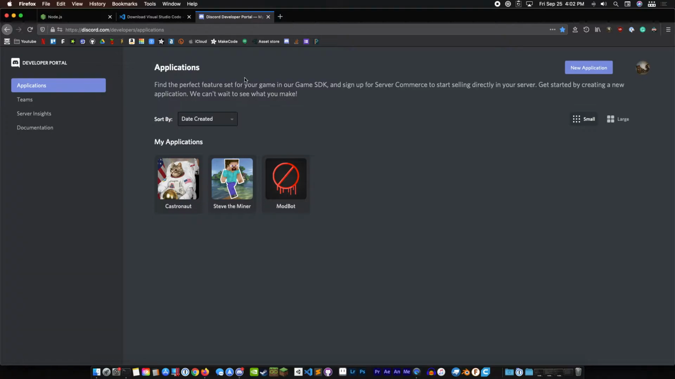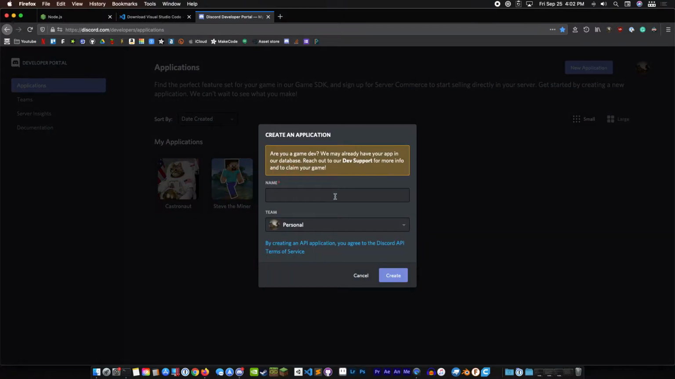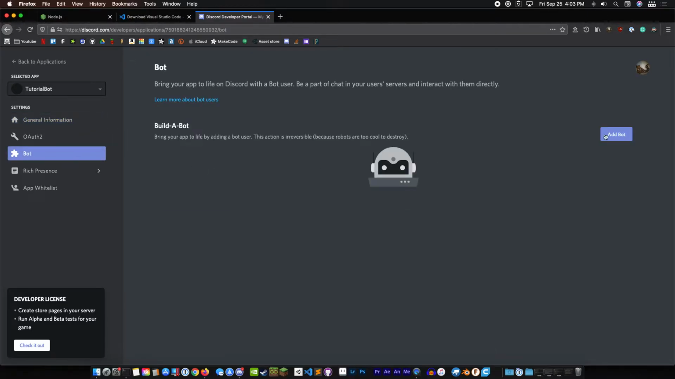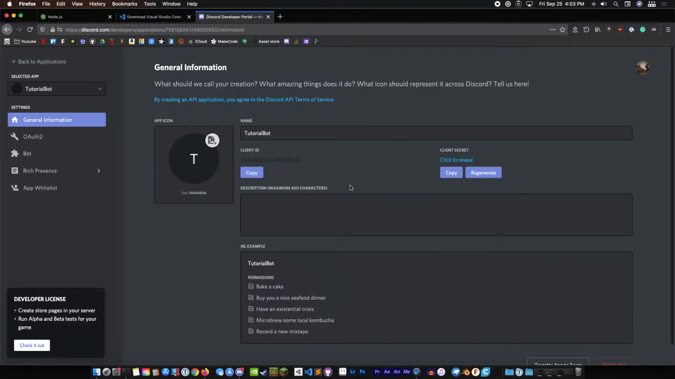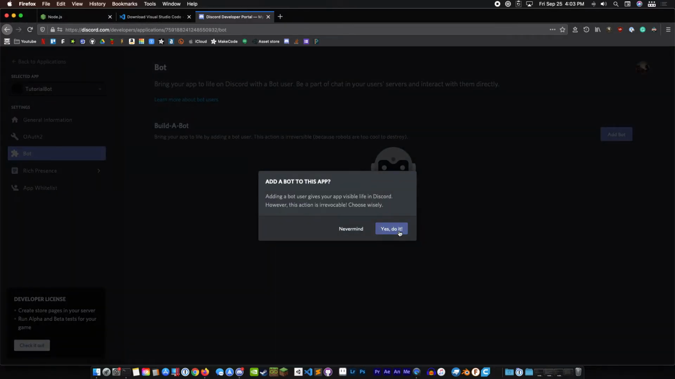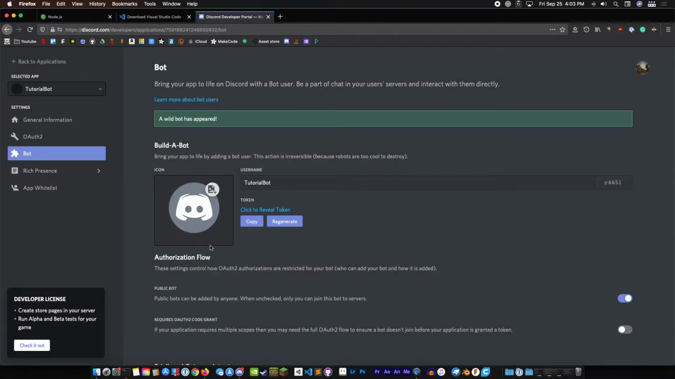So, how you start is basically you have to click New Application. Just gonna call it tutorial bot. Okay, you can make it a team thing if you care, but I don't. And then here's bot. Click on bot here, and so it'll be under general information. You can change stuff like the name, boring stuff. Click on bot here, and then build a bot. Press add bot. Yes, do it. And there you go.